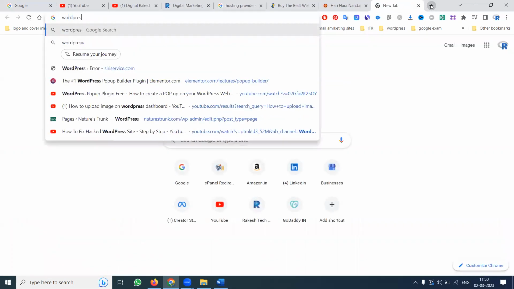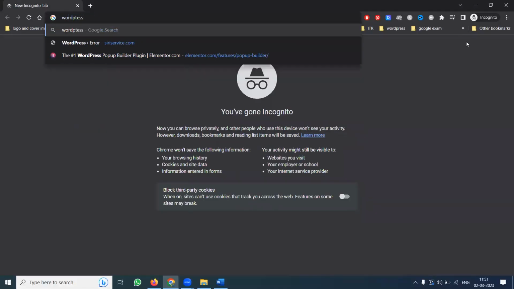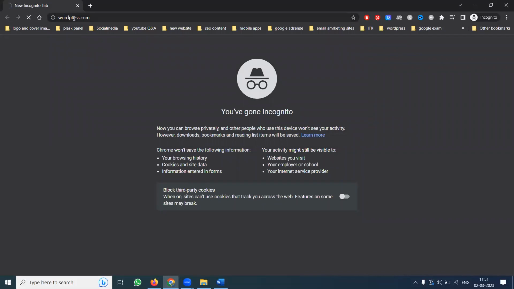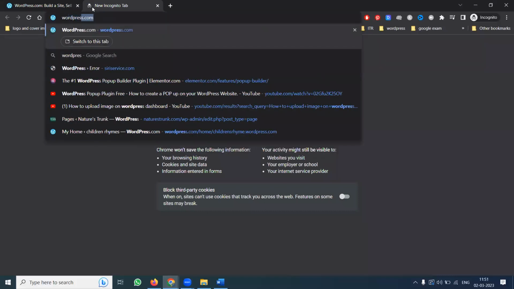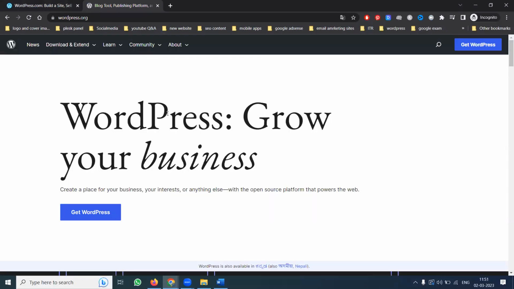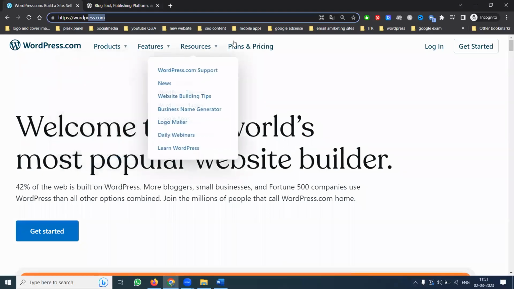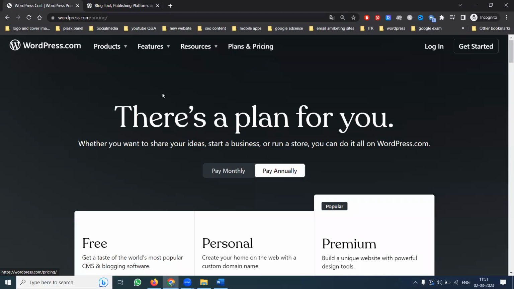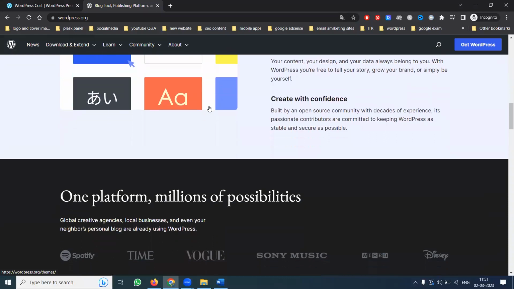For example, so many websites are designed with WordPress. This is a login website. I'll show you WordPress without login. Next one, WordPress.org. The extension makes a lot of difference. This one is completely for paid, and this one is completely for free. If you go to plans and pricing, you can make a free website also, or premium also. This is completely for premium websites.